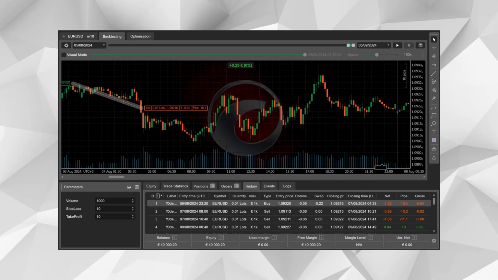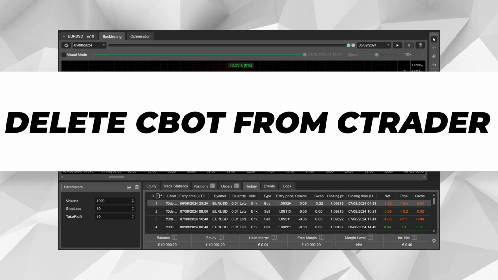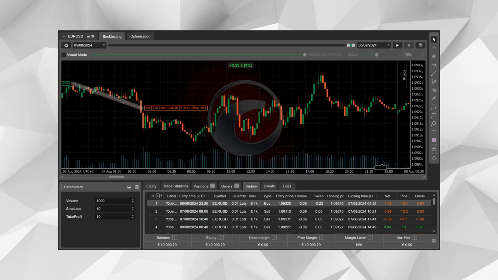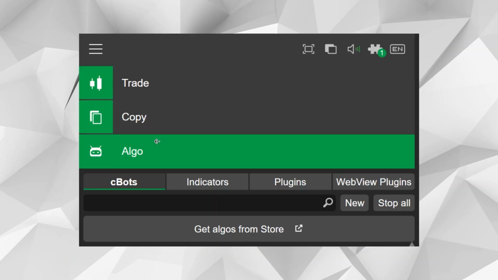Hi everyone, in today's video, I'm going to show you how to delete cBot from cTrader. First, open cTrader and make sure you are logged into the correct trading account. Then, go to the Automate Algo section, where all your cBots are stored and managed.